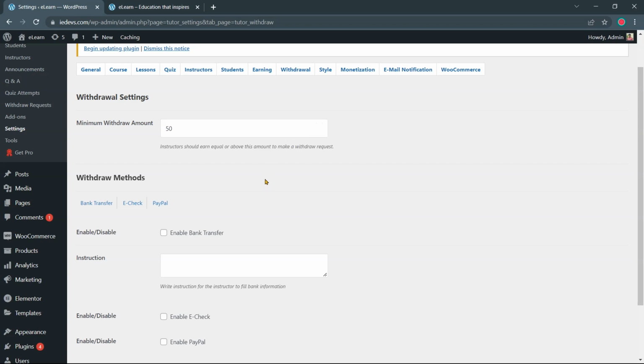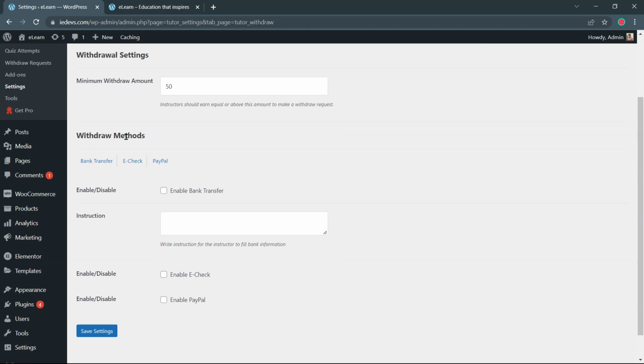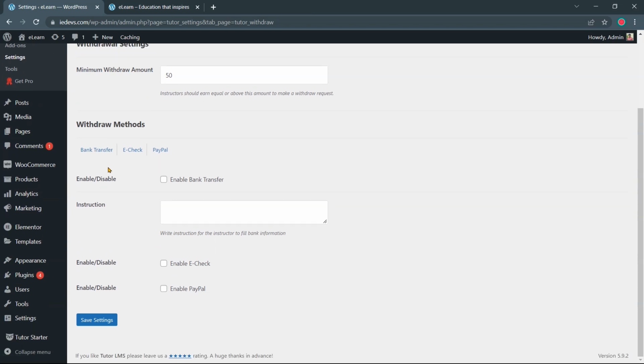Under here are withdrawal methods. These are the payment methods that will be available for the instructors. Currently, I have 3 options here: bank transfer, e-check, and PayPal. I can enable or disable a specific payment method with this option. Let's allow this one. I'll also add an instruction on how to make a withdrawal request. Here are the options to disable and enable the other 2 withdrawal methods.